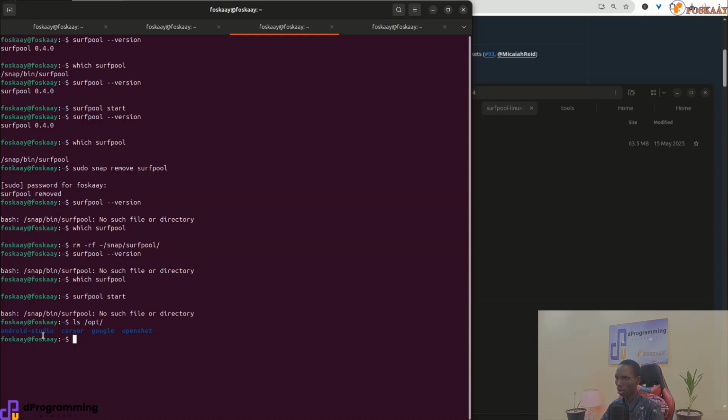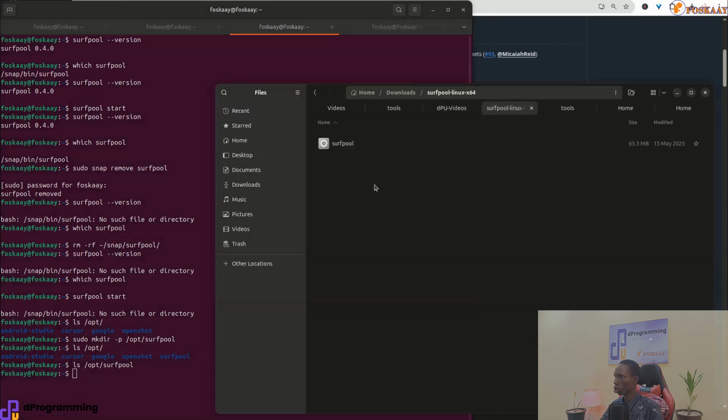So now these are the ones we have there. So I want to also create that inside it. That's why you see me using that command. So I want to also make one for Surfpool there. So if I go back and check this, you'll be able to see Surfpool now. And at the same time, if I do this and add Surfpool, then there's nothing here yet. So we want to move this binary inside it. That's why I'm taking the time, because it can be confusing for some of you.